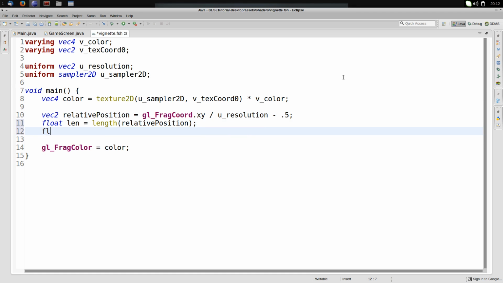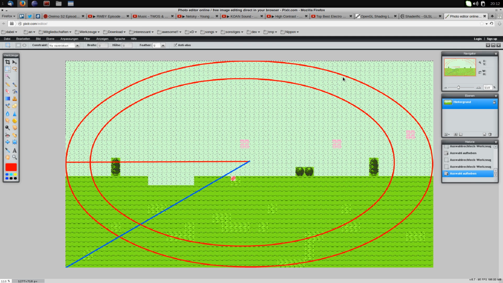Now the actual magic comes in this float called vignette, and this is going to be a float from 0 to 1, and it's going to equal smoothstep. And smoothstep takes 3 variables. So the first one is going to be .5. Now what is this .5? Have a look at the image again. .5 is the radius, and the radius goes all the way to the outer circle.